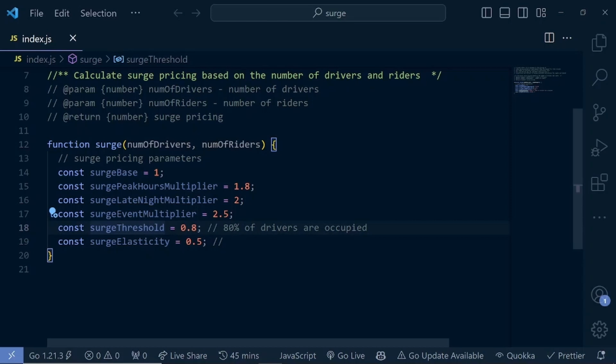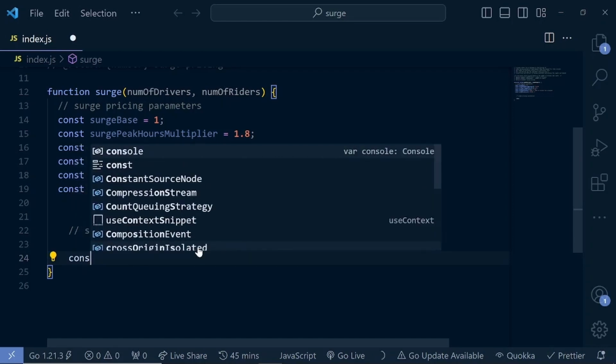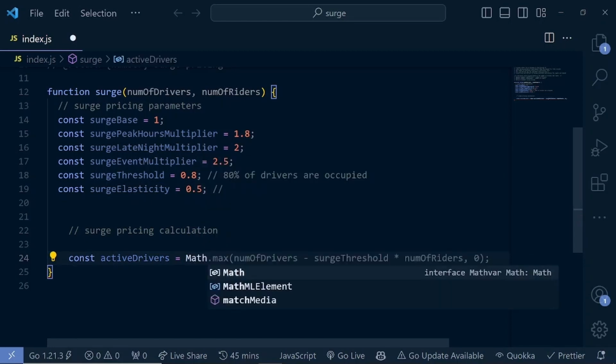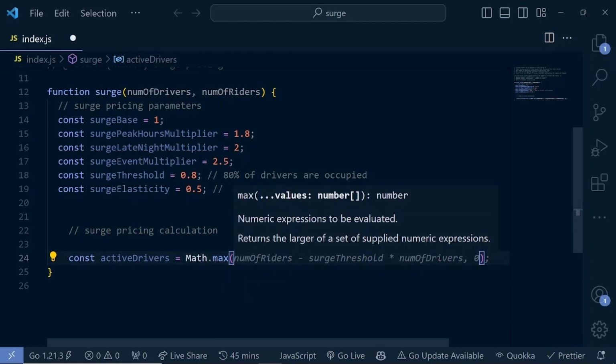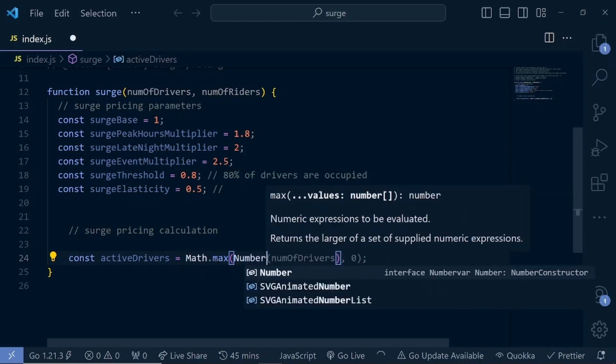All right, moving down, now that we have all these things in place, we can start working on this algo. So let's begin the calculation. Now let's get the number of active drivers. So say const active drivers. How are we going to get these active drivers? We are going to say Math.max. So we are going to say the number of drivers that we have in the system. I'm just going to say Number to make sure that it's converted to a number.